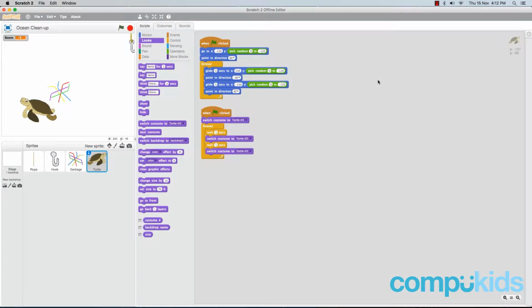In this lesson, we're going to add in the collision between the turtle and the hook, and we're going to make the player lose whenever he touches the turtle. Now the first thing we're going to do is create a game over sprite that's going to display whenever the player touches the turtle and loses.